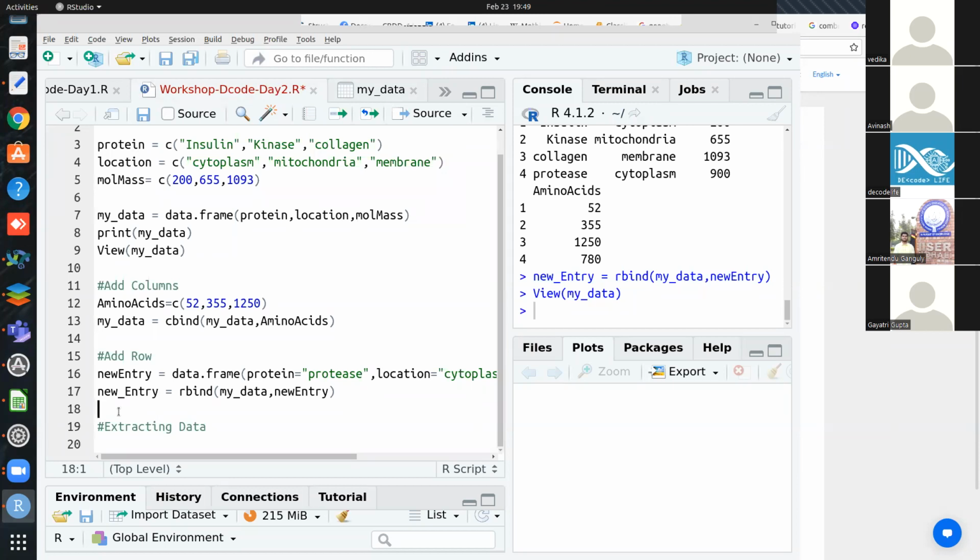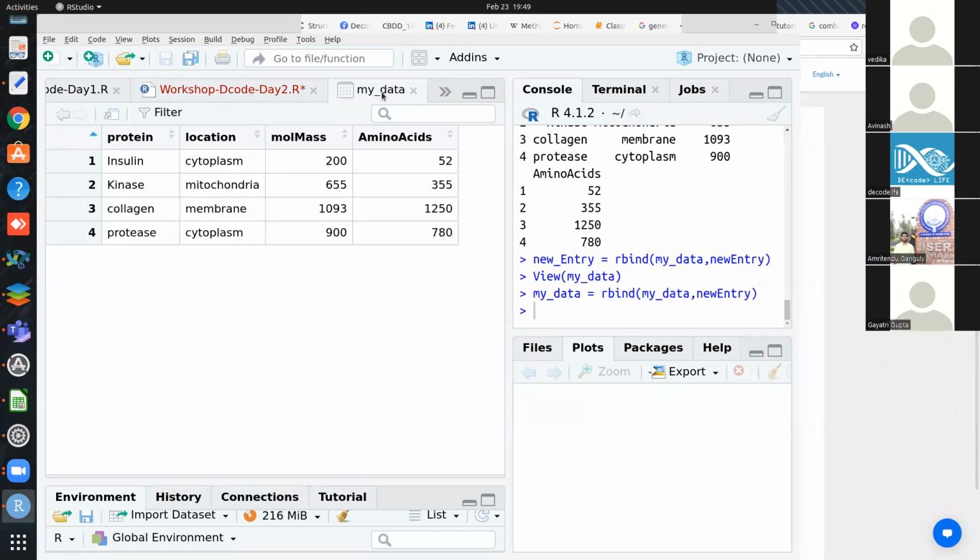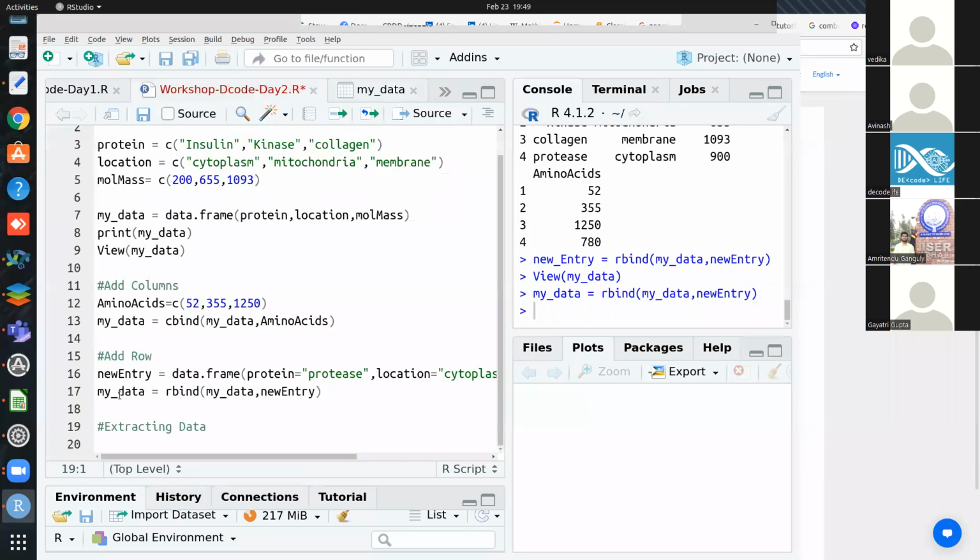Sir, I think it should be my data instead of new, because the name has been changed to new entry now. Yes, you guys are absolutely correct. I had to say my data, and that's why it is not showing it. Now if I say my data, it will work, because I assigned it to new underscore entry, something different.